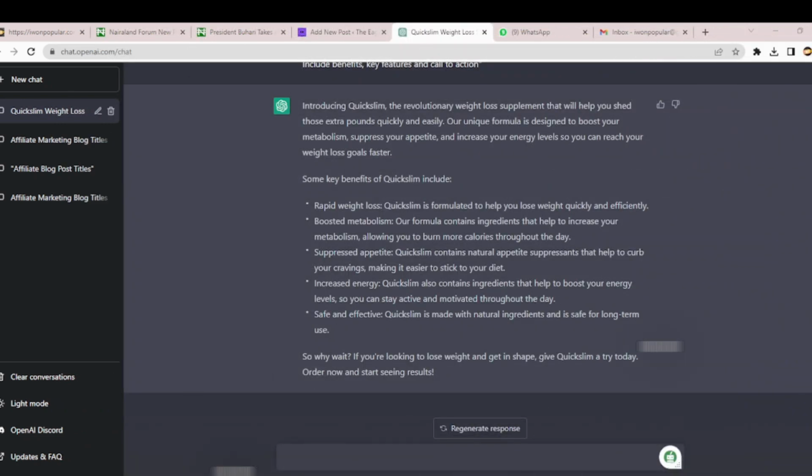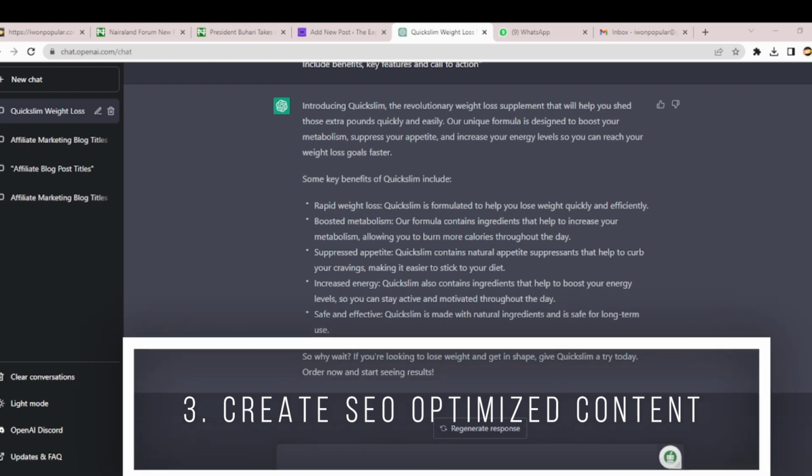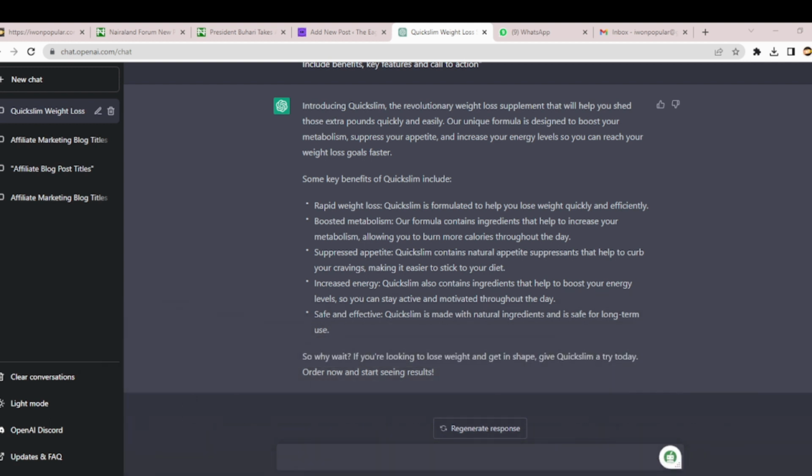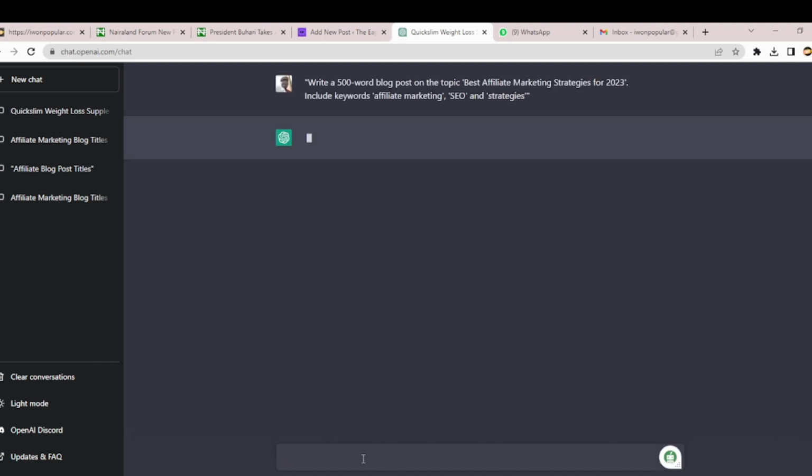Number 3, you can use ChatGPT to write SEO optimized content, and this is what we are going to tell ChatGPT to give us. Type in what we want here: write a 500 word blog post on the topic best affiliate marketing strategy for 2023. Include the keywords affiliate marketing, SEO, and strategies. Watch what ChatGPT will give us.